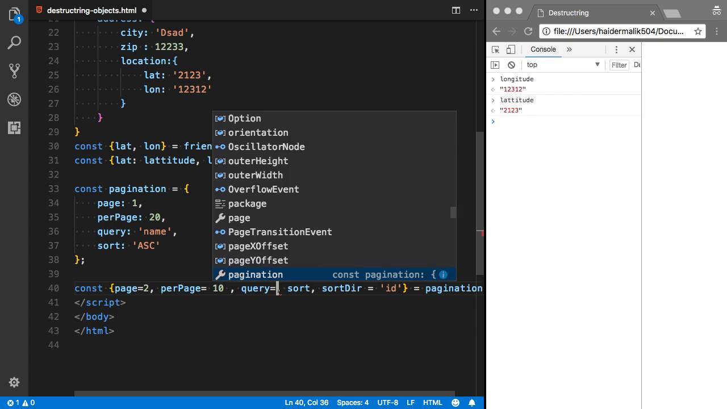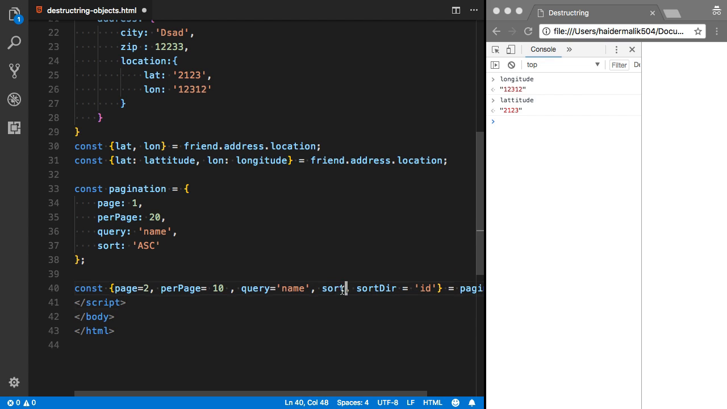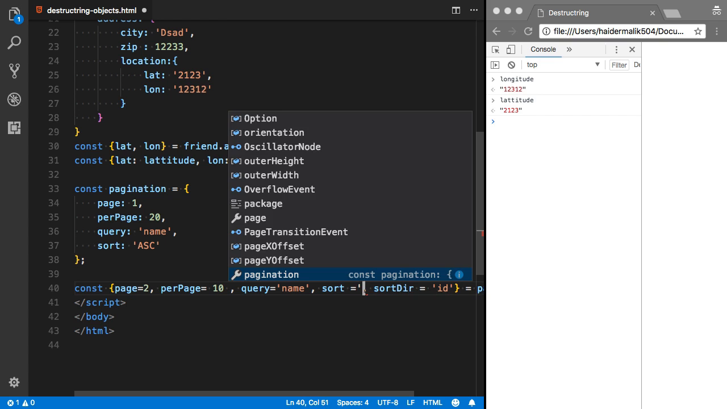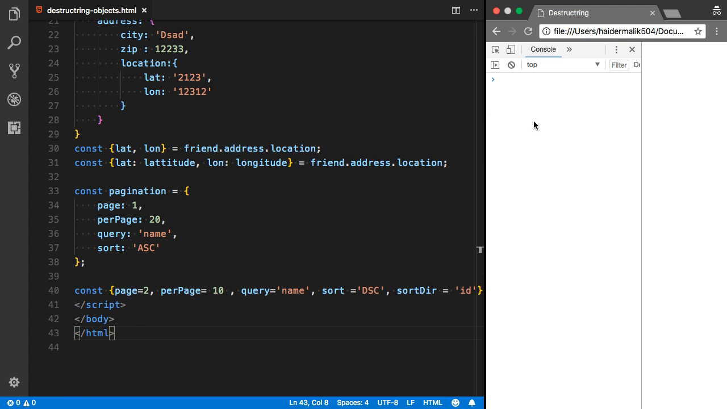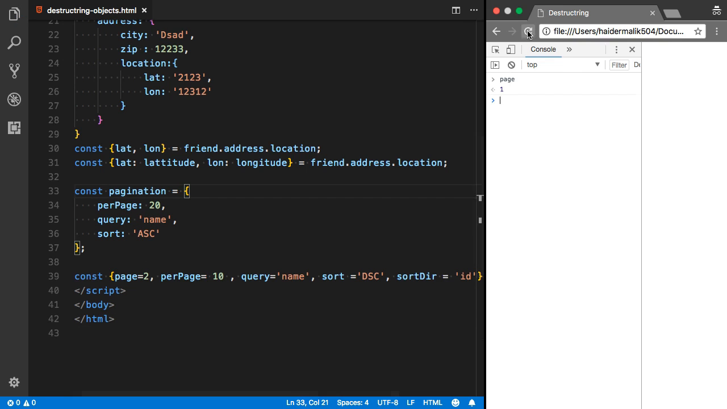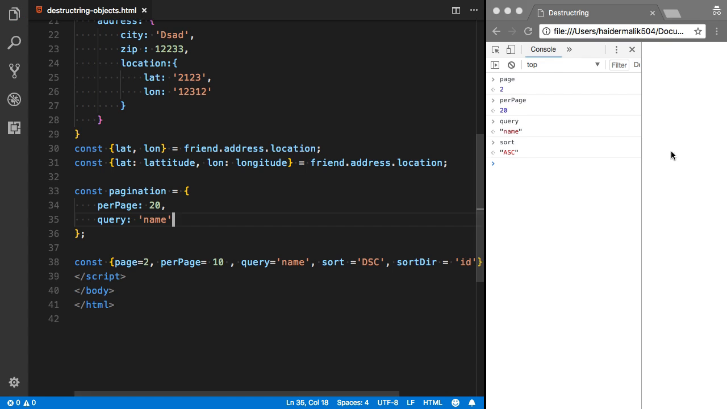You can also use query, let's say name. I'm going to use that. You can also use a default value for sort. Let's say DSC. Cool. Let's try to access these variables. Page, bam, here we have 1. Let's say I did not define the page value. You will get page 2. Cool. Let's say per page, you will get the 20. Boom. Query, you will get the name. Sort, ascending, because I have used the sort value here. Let's remove that. This time you will get the sort dir. Cool.